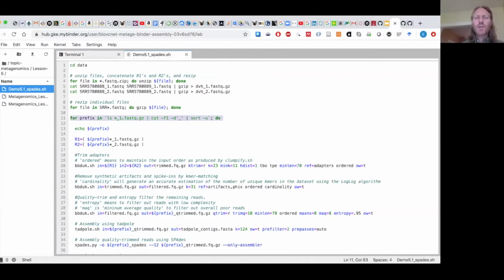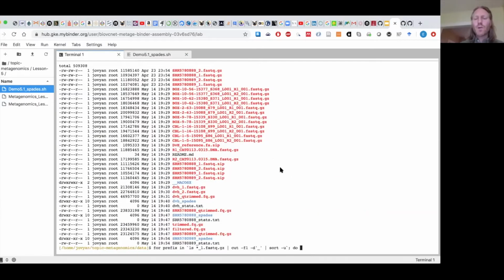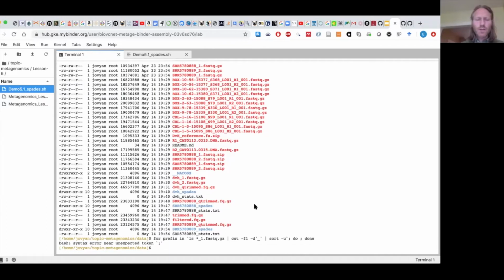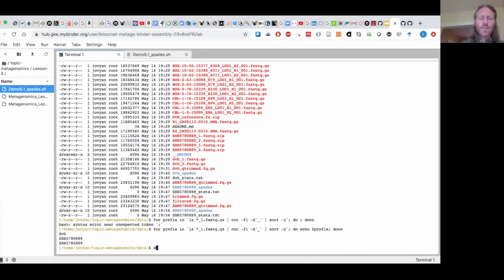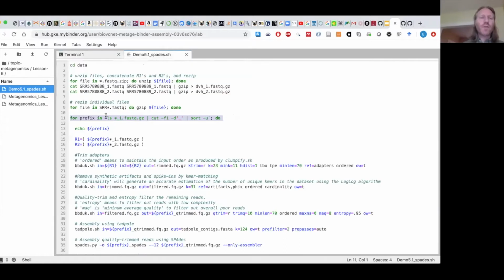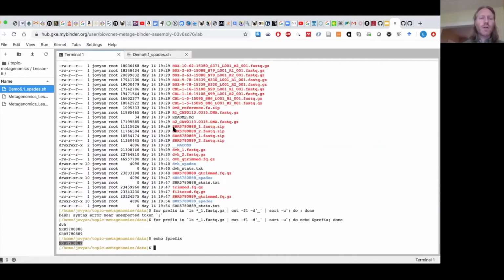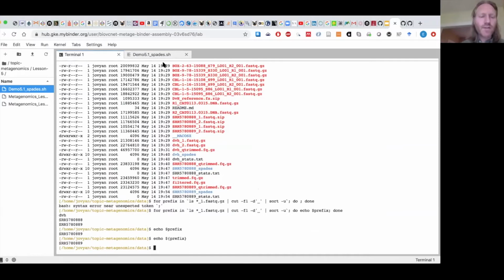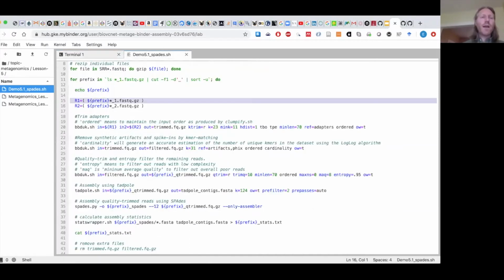So in the script, you're provided a loop to do all of these one after another. In this case, I'm going to step through them one by one. So I'm going to use my little loop here to assign this variable prefix to each one of the data sets in turn, and then we'll go through each one of those. So right now, our prefix is set as SRR5780889.